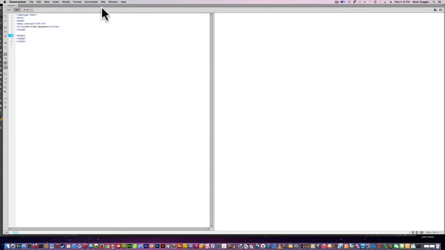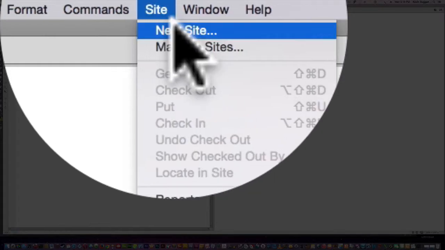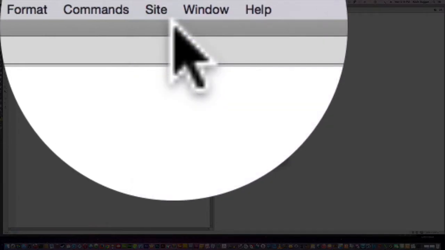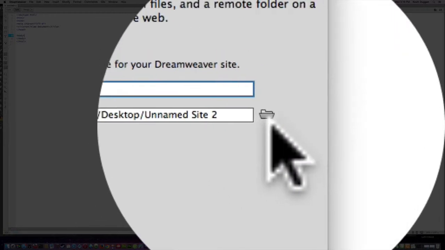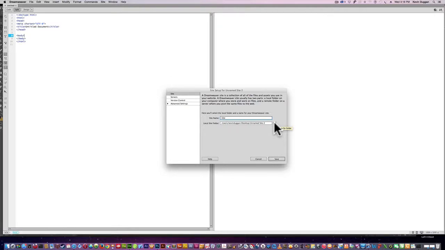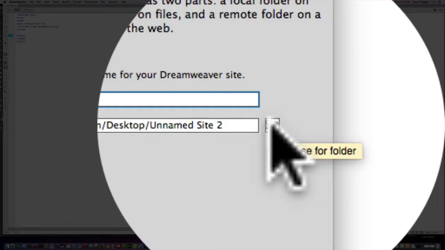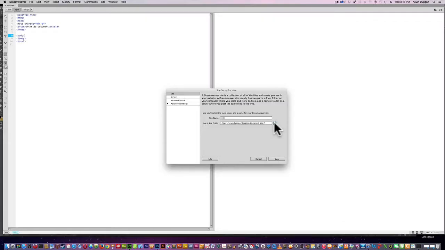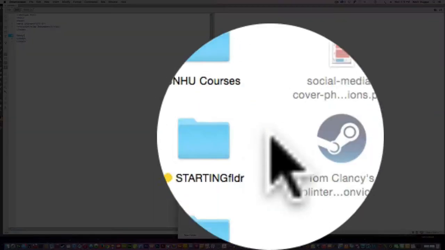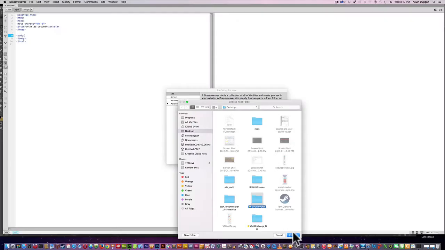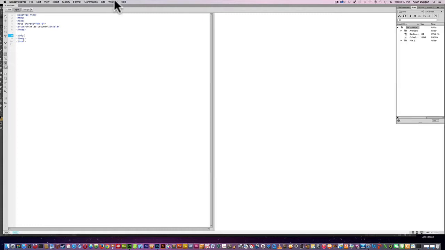So the first thing I want to do is go up to Site, and do New Site and give it a name. Next, I'm going to navigate to a folder that I've created or that I've downloaded. In this case, it's downloaded. It's the starter folder. It's on my desktop. And I'm going to use that to set the site. Starting folder, choose. Now the site's all set.